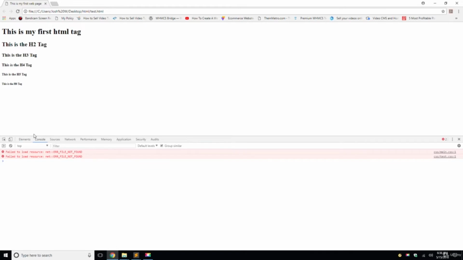Here's the other thing. If you go to console, you're going to see that we failed to load the resources. So it did not find main.css. It did not find test.css. And the reason why it didn't is because we don't have those files. They don't exist. So this is a good thing to show you, because when you run into problems like this, you'll be able to debug quickly and say, well, I don't have that folder, so it's not going to work. Okay? So I just wanted to show you that quick.